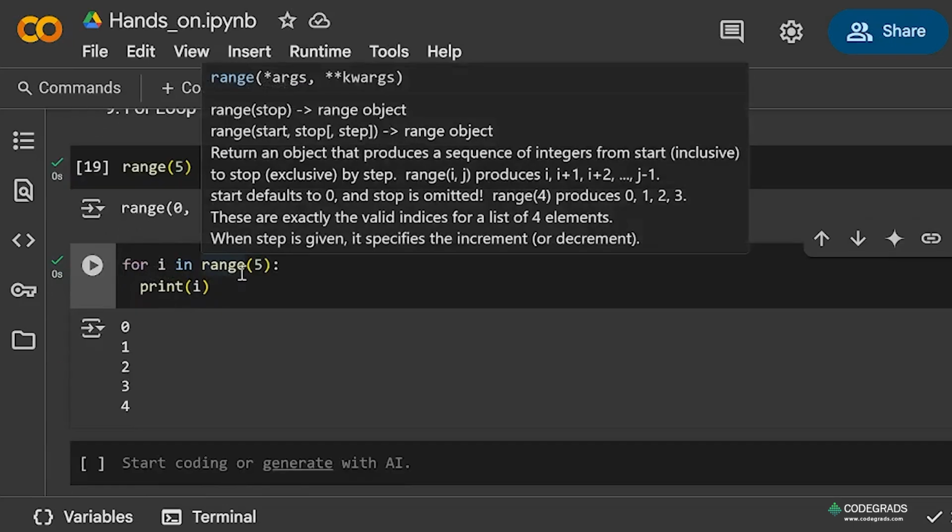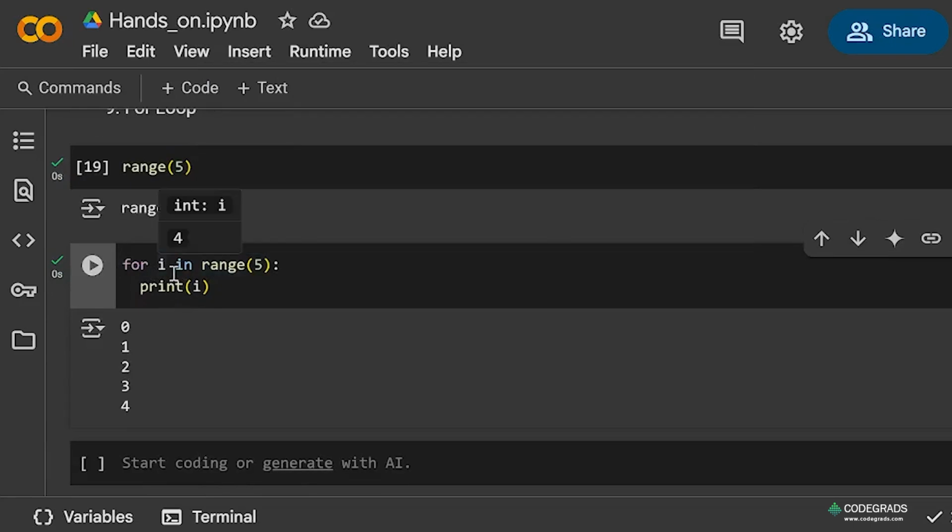For i in range of 5. So we have not mentioned the value of i. So the first value will be 0. And what we will do, we'll print i. So in range of 5, 0 comes, right? So it will print 0. Now the next value after 0 will be 1. For i in range of 5, it satisfies the condition because it is range 0 to 5. So we print i, which is 1. Now moving on, the next value will be 2. So for 2 in range of 5, which is satisfied, we'll print 2.